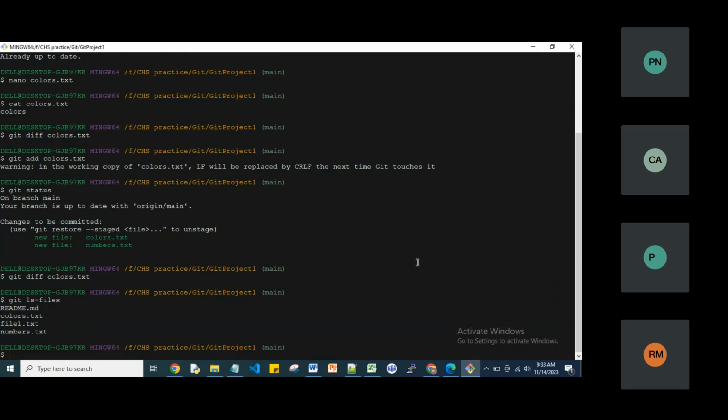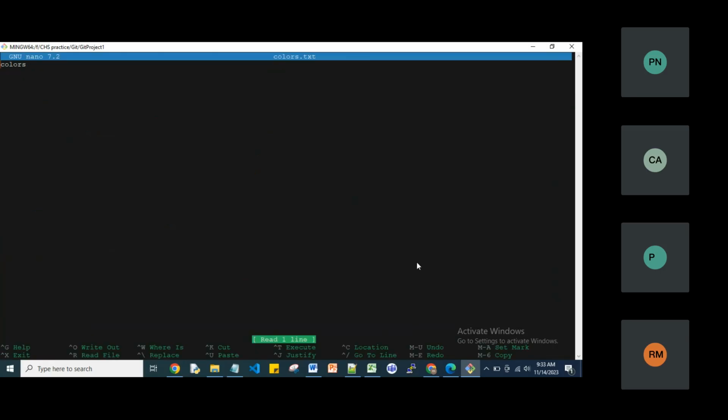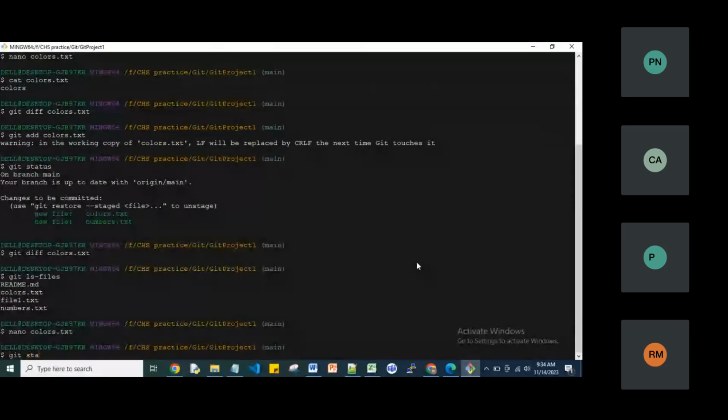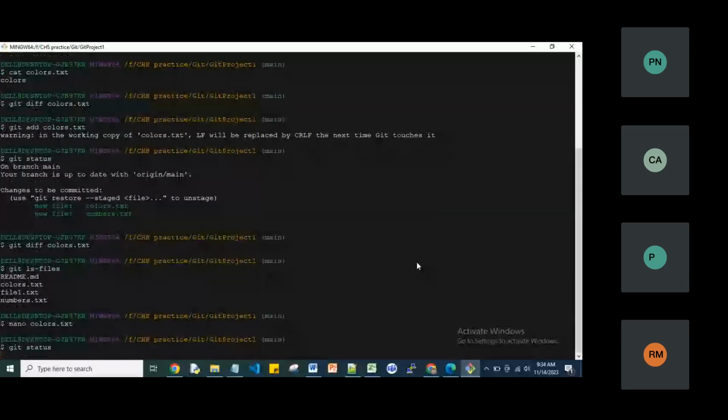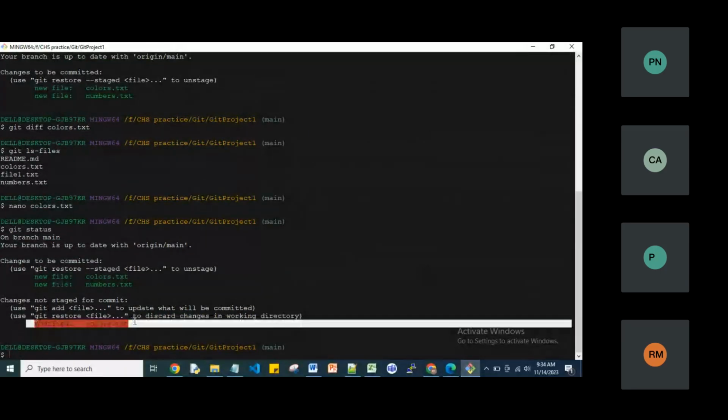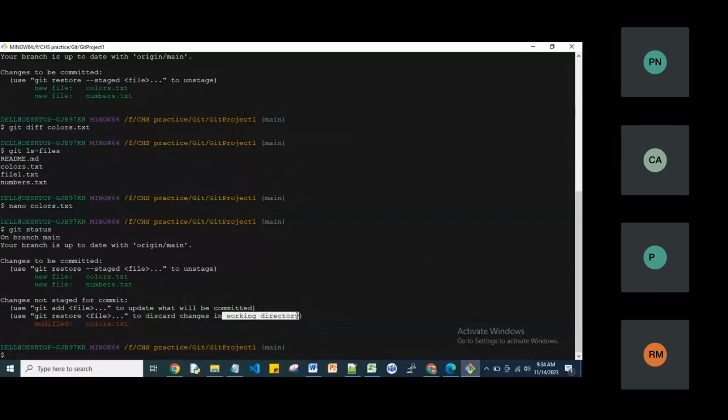So let me edit the file in the working directory. So as of now I have colors. I am adding one more line, red. So my file has been modified, and now I'm not adding this. I have to compare these two to see if anything has changed. So it is saying that this colors.txt is modified, changes in the working directory.